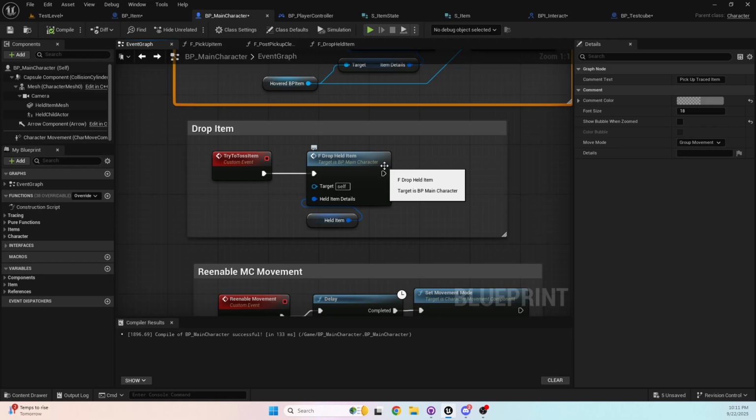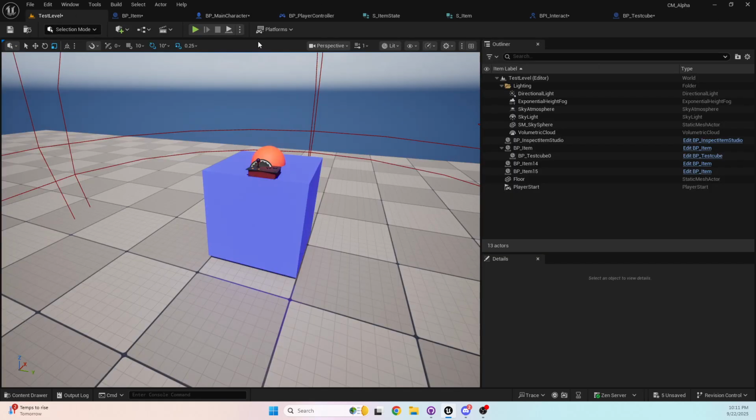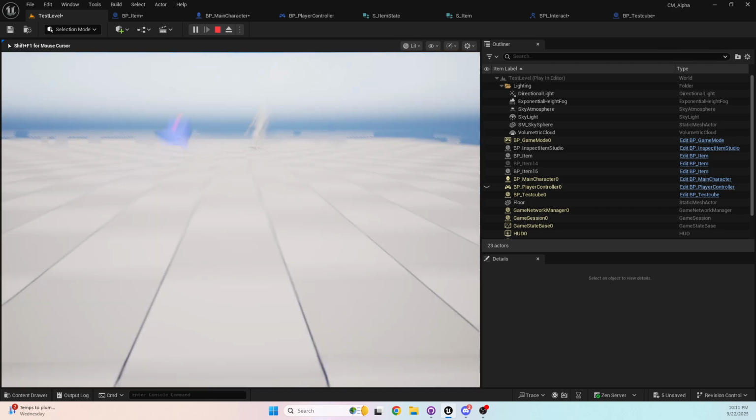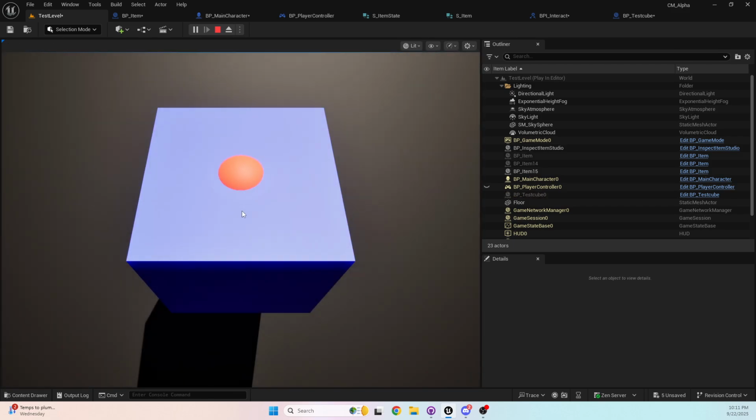Who knows? But it's very nice to feel like we're done with the item system itself. My God, this took a lot of work, but it works. I can prove it.